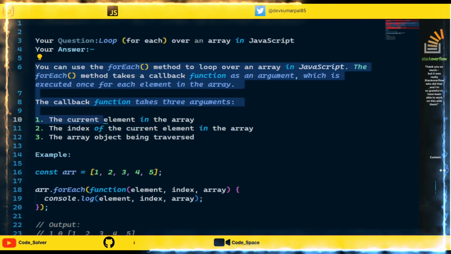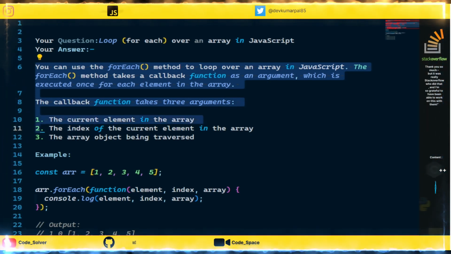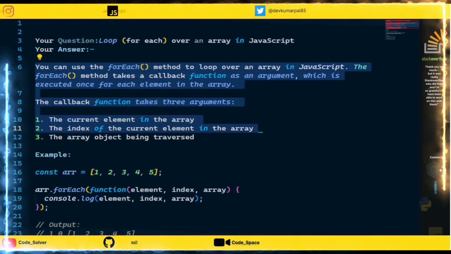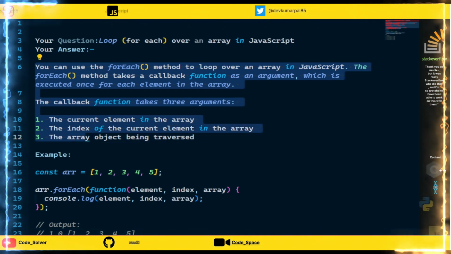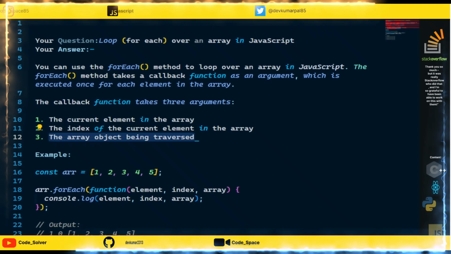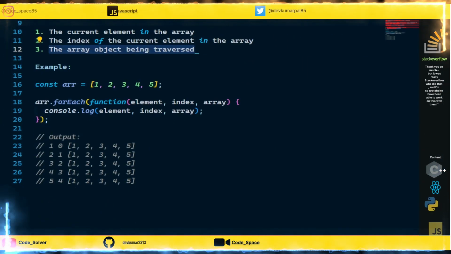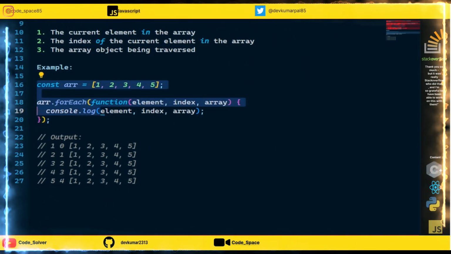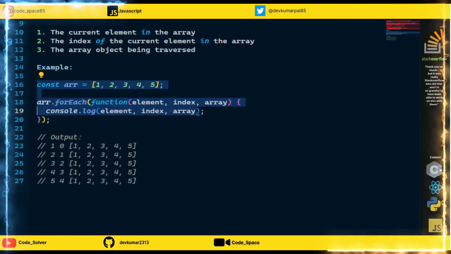1. The current element in the array. 2. The index of the current element in the array. 3. The array object being traversed. Example: const array equals 1, 2, 3, 4, 5; array.forEach, console.log element, index, array.